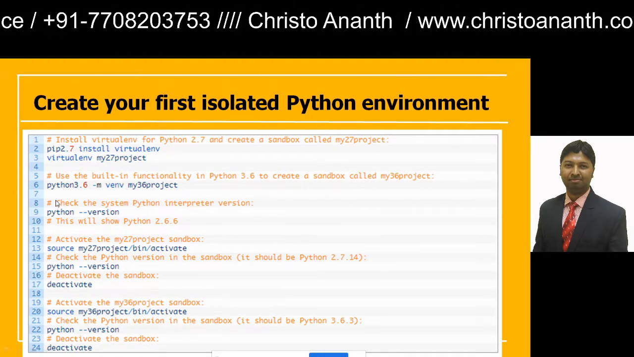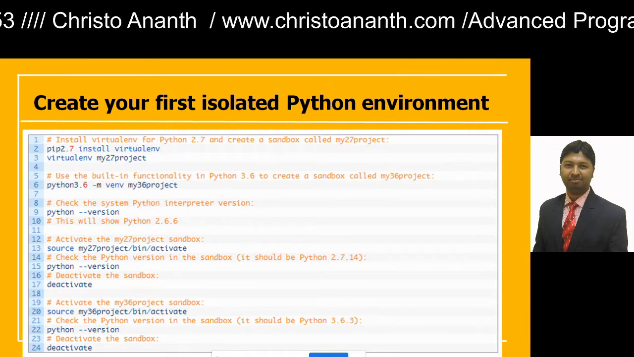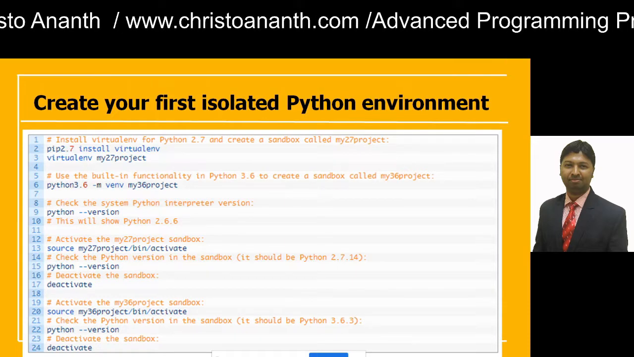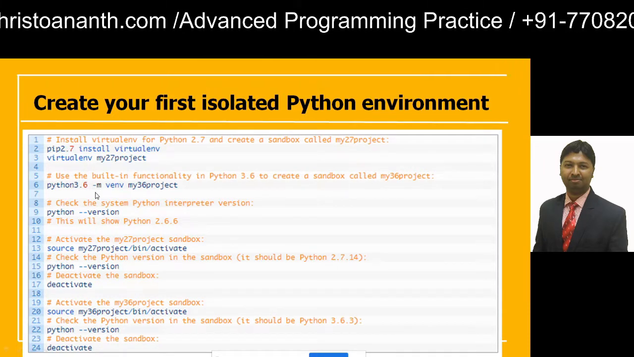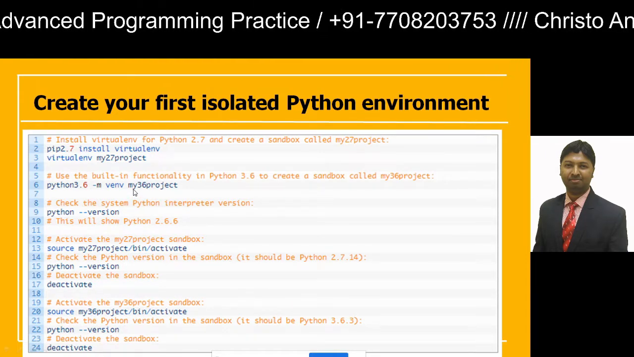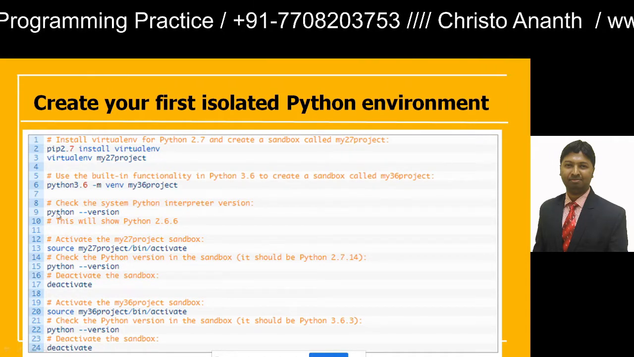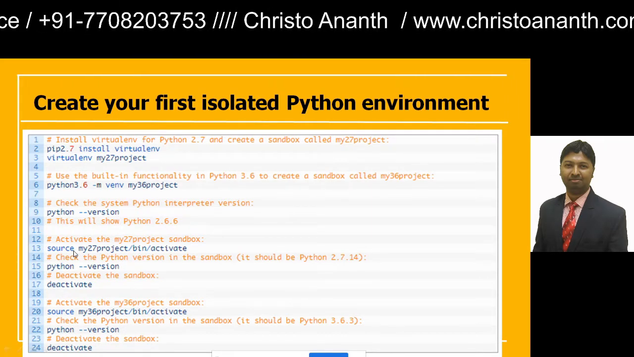And you can use the built-in functionality even in Python 3.6 version. Even you can go with Python 3.6. Straight away you go with -m venv, which is actually the creation of a virtual environment for my36project. And you can check the version with python --version, and you are going to activate the my27project.